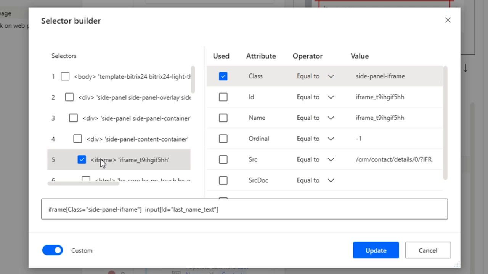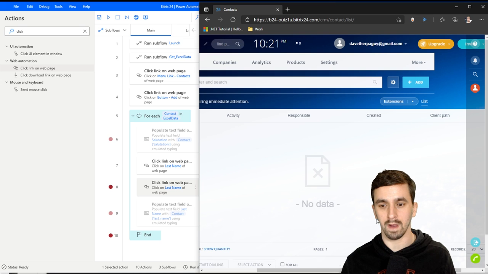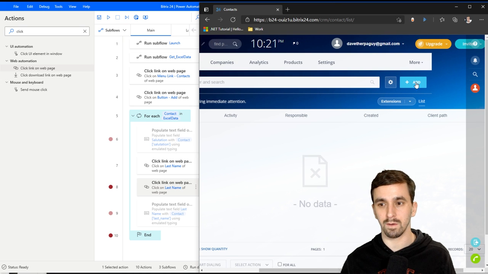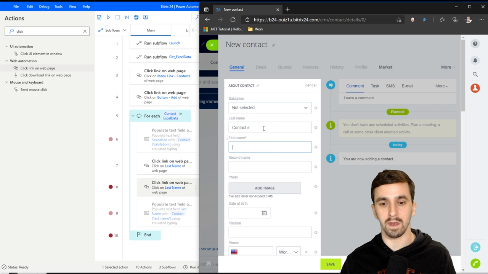But we're still calling an iframe over here. And then you can see it changed the selector to use the class attribute instead of the ID attribute. Click update, close. Okay. Let me show you what I'm expecting it to do. I want it to click add, and then click into this field. We're not typing anything into it yet, but it should just click into that field.